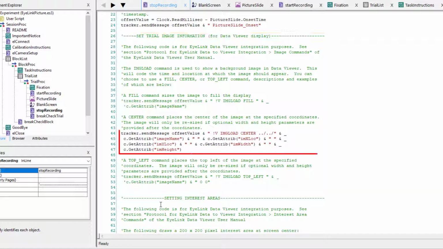The message simply sends the !V image load center integration command and passes the image path, image location in pixel coordinates, and the image width and height. This allows Data Viewer to find the relevant image and present it in the correct location and with the same dimensions as it appeared to the participant during the recording.